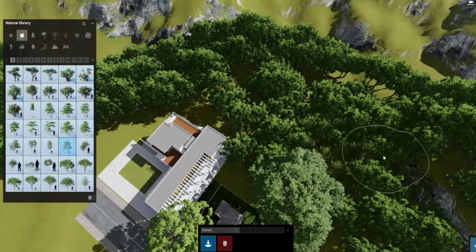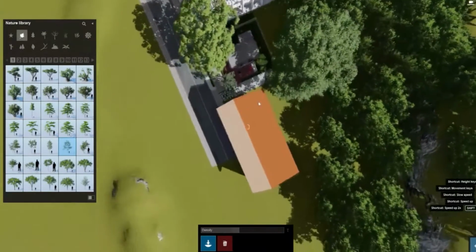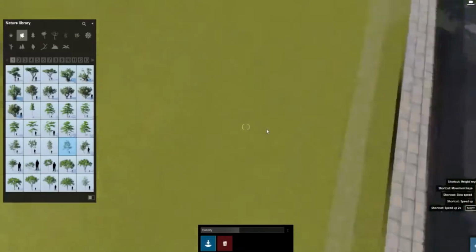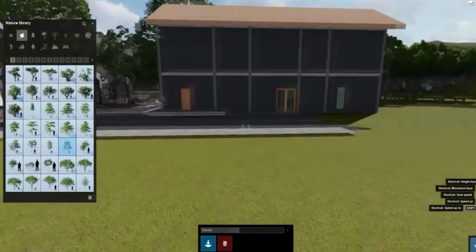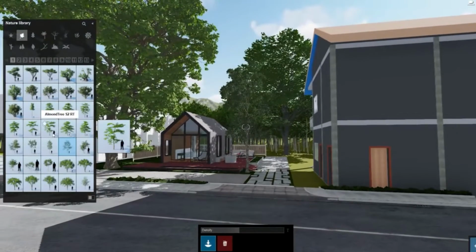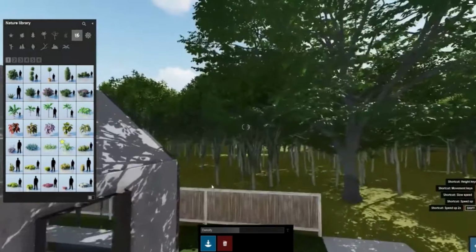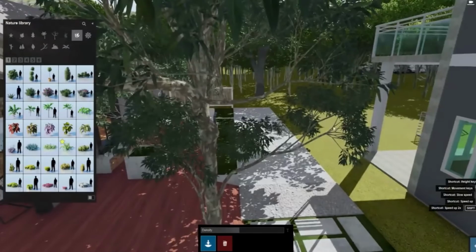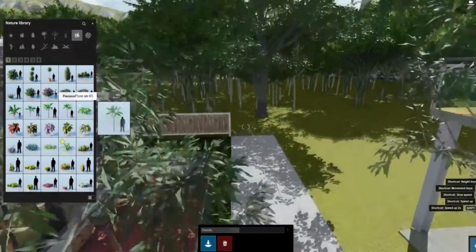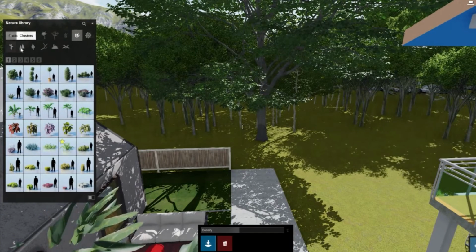We'll add some small trees. Every detail is really important when you are dealing with a good quality model. If you want to get a good quality model finally as a final output, we'll add some plants here, or maybe a small cluster like this.